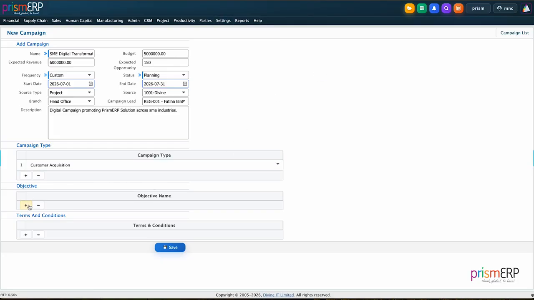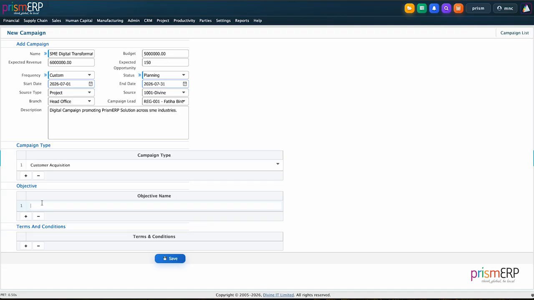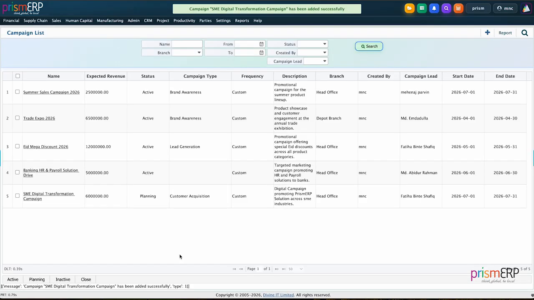Next, let's add the objective. Enter the objective here. Now we can add terms and conditions if we want. I'm going to skip this part. After entering all the record information, click Save. The campaign has now been created.